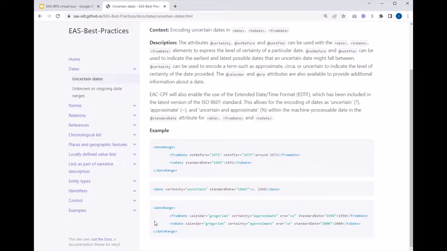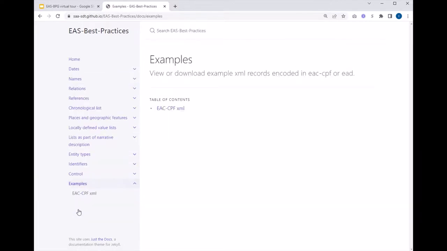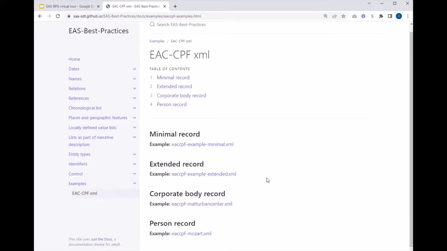If you'd like to view or download full XML records, you can go down to examples, the last topic here on the rail. And currently, we only have examples for EAC-CPF. And you can download a minimal record, an extended record, a corporate body record, or a person record. And we hope to include more examples from EAD and EAC-F in the future.